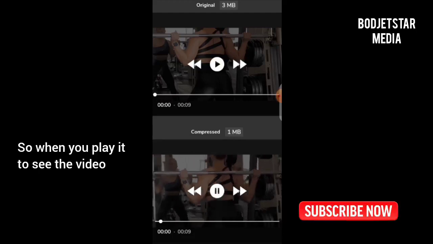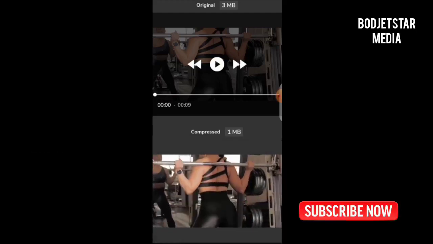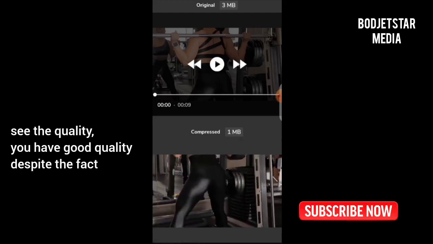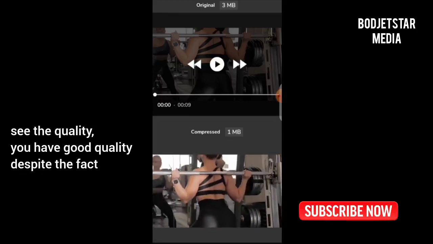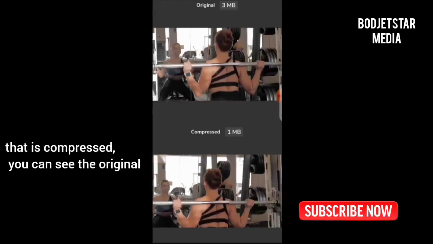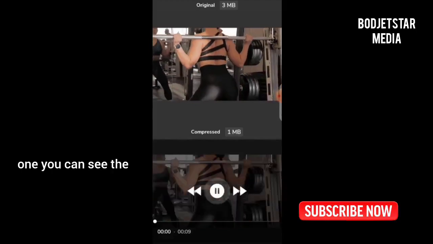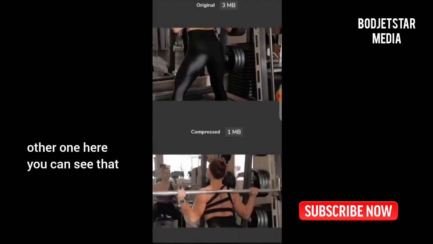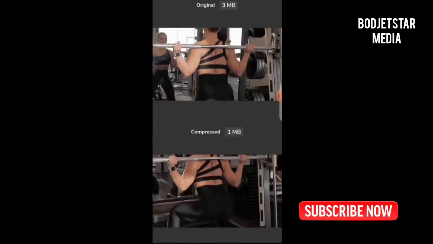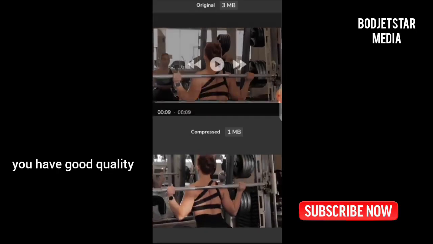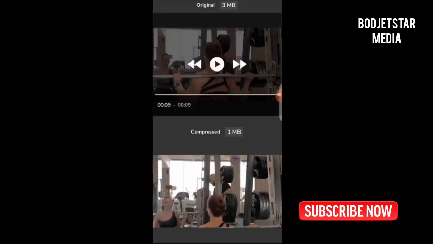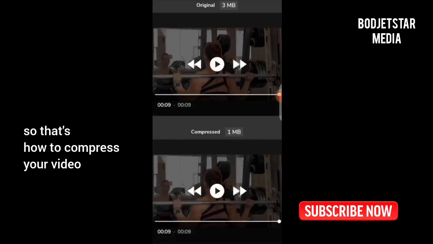So when you play it to see the video, see the quality, you have good quality despite the fact that it's compressed. You can see the original one, you can see the other one here. You can see that you have good quality. So that's how to compress your video.